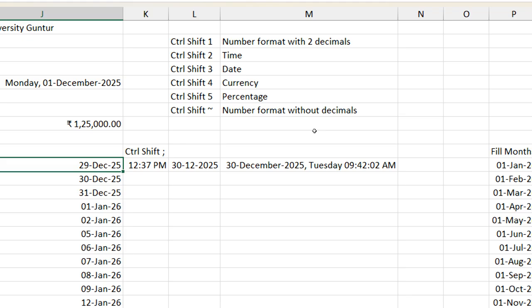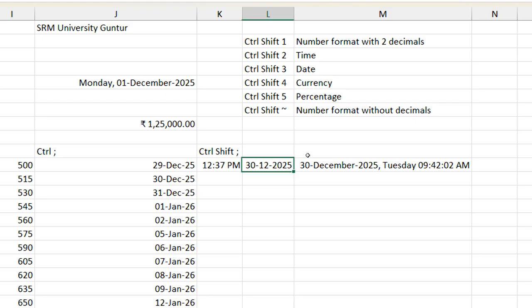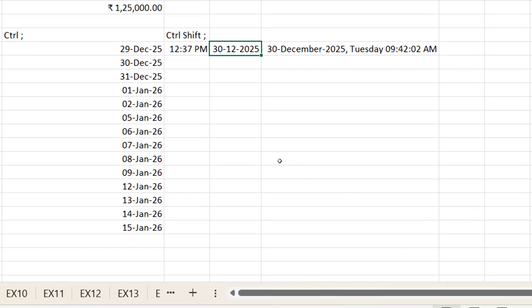Control semicolon will give you the date. Control Shift semicolon will give you time. And we have seen one more function, equal to TODAY. You can see the difference here. Yesterday we used Control semicolon, and the date is still 29 December. But when I used it today, the date is automatically updated to 30/12 here.